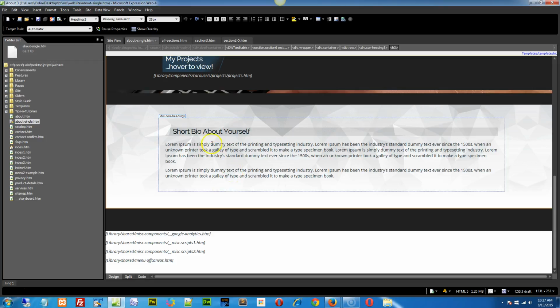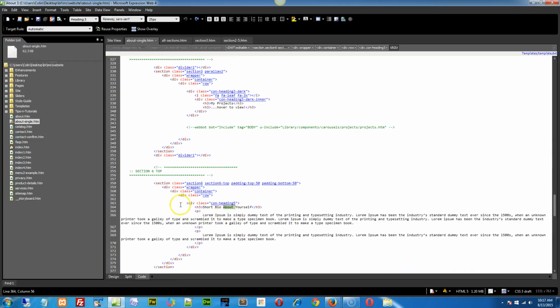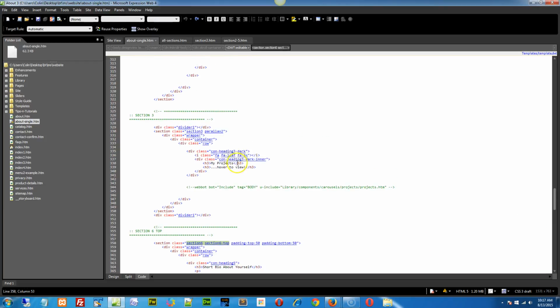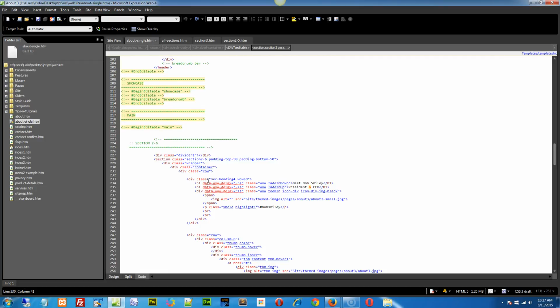To really get into it, we can switch right over to code view and find what we've selected here. There's our 6 top right there, and there are our classes being used right here. For example, 6 top. We scroll up, there's the section class, and that's the way all the content regions are styled for you. We start with a section and then we have a class for that section.